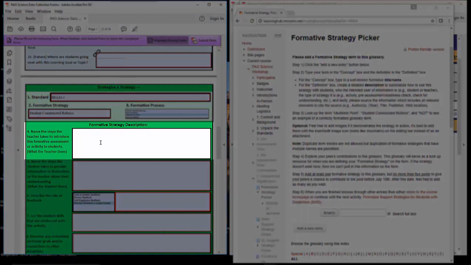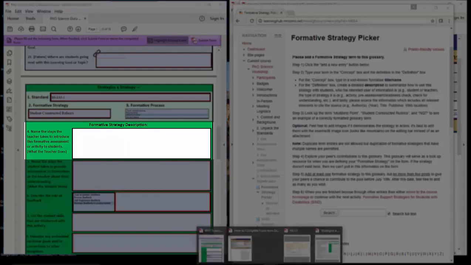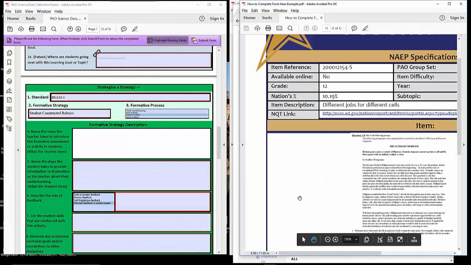So for number 4, it's name the steps the teacher takes in order to introduce this formative assessment or activity to students. And so this is actually the teacher instruction. So for this one, it would be having students read that passage. So I'll pull up the item again. They need to read the passage, and then for this specific one, all of the questions that are given, or as I mentioned on Form 1, I'm just doing a standalone item. So we're just going to give this item. So first have students read the passage.